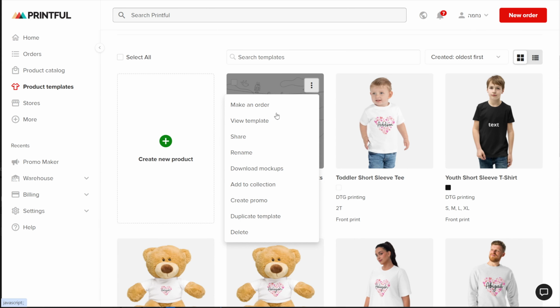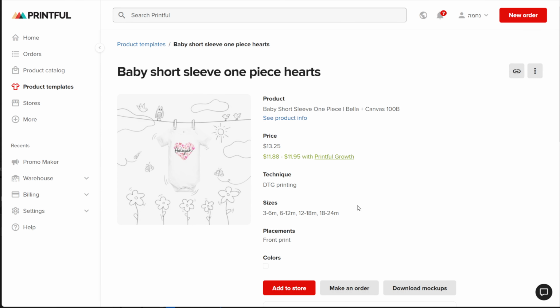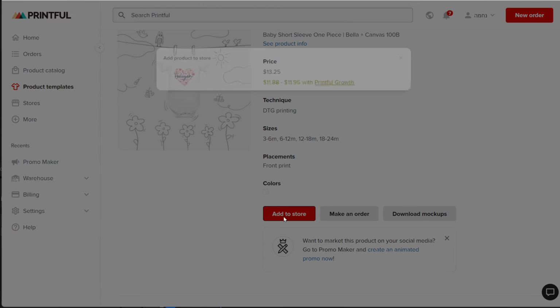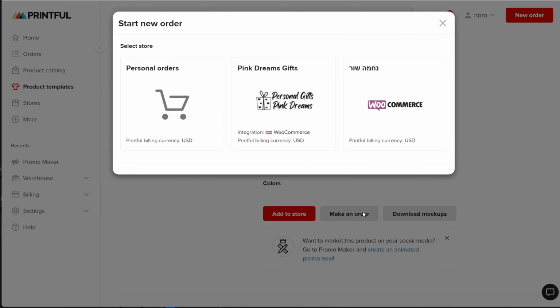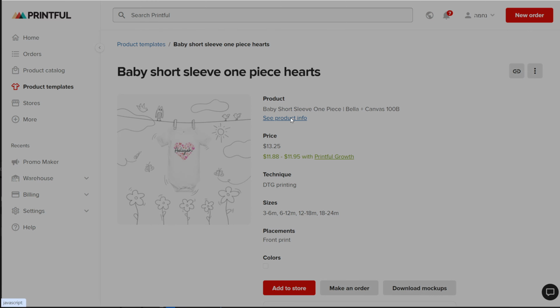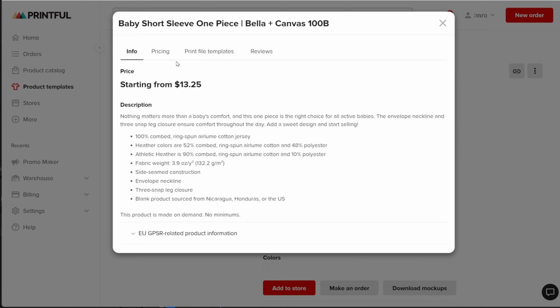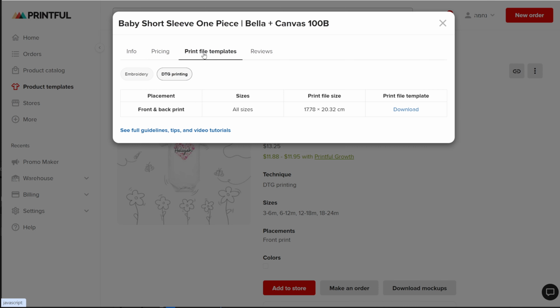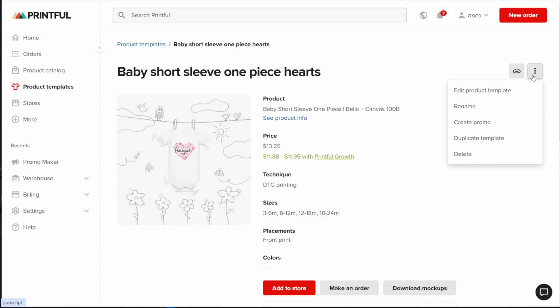Viewing the template takes you to a different page where you can make an order, download the mockup, or add the product to your store. You can also see the product details, which is helpful if you want to copy them or answer customer questions. Clicking the 3 dots will give you more options, which are the same as those on the main template page.